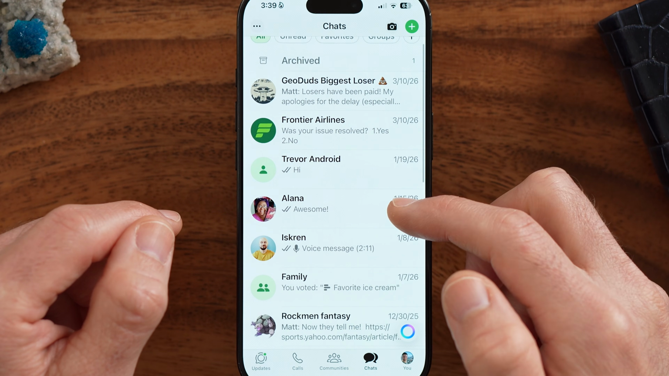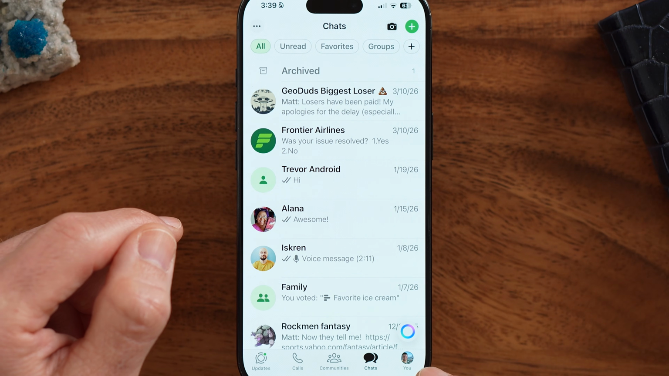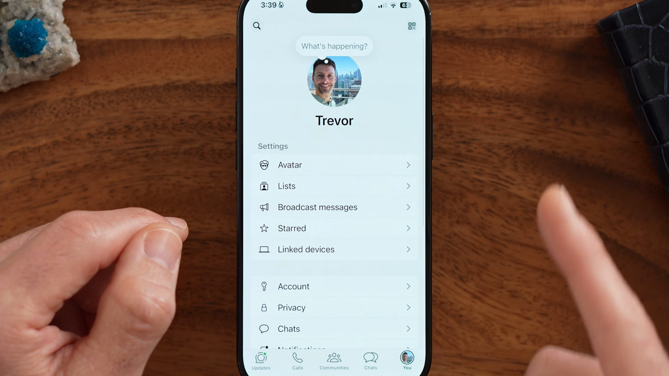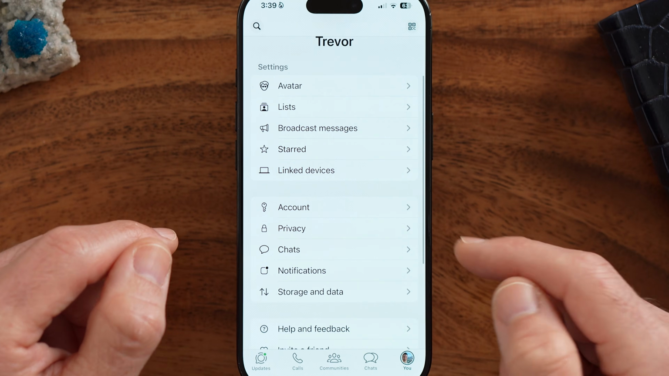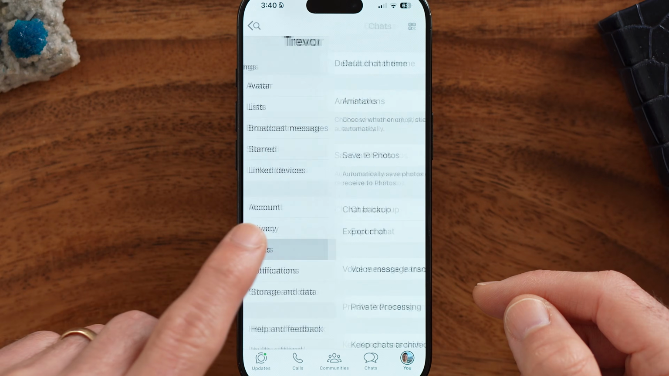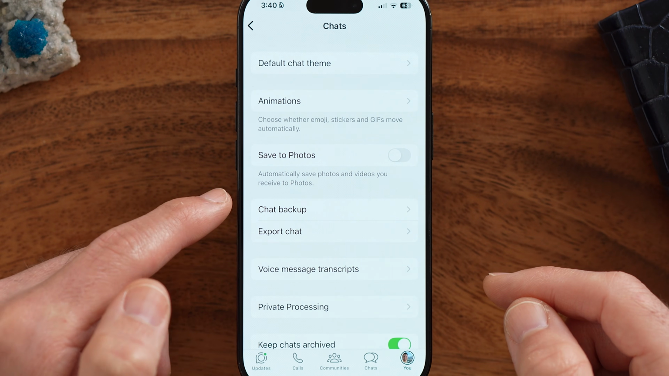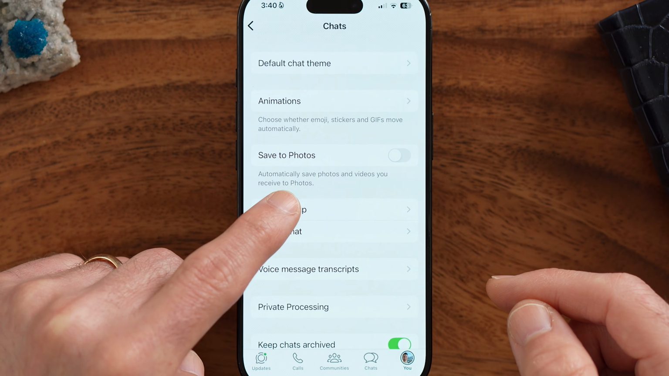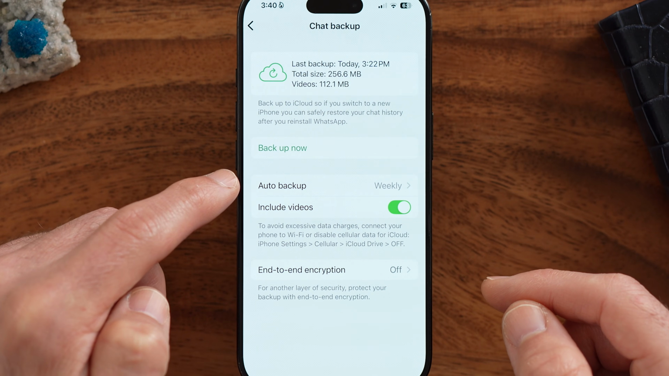Now open up the WhatsApp app if you haven't already and tap on the You button at the bottom right. After you've done that, we can back up everything just by scrolling down, and we're going to choose Chats here right under Privacy. And now after you've done that, you can see Chat Backup. Let's just tap on that and you can see Auto Backup.